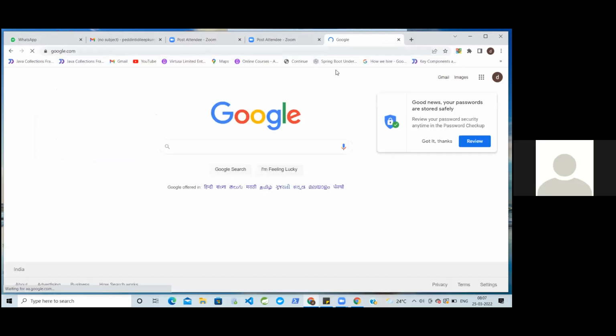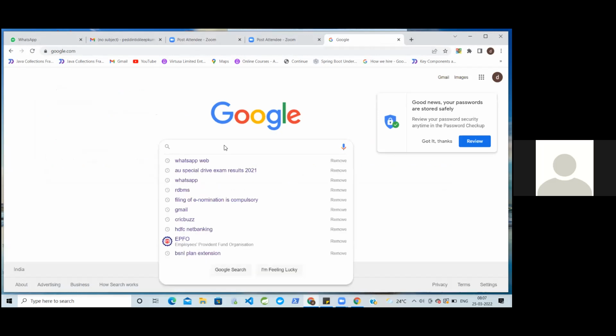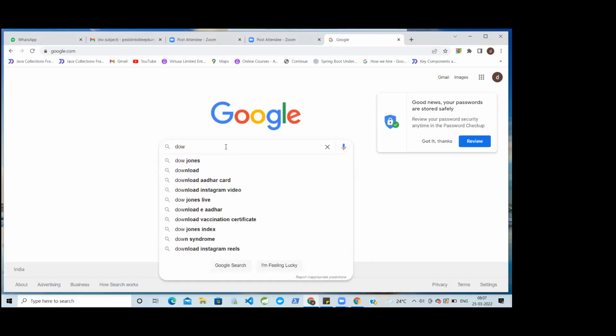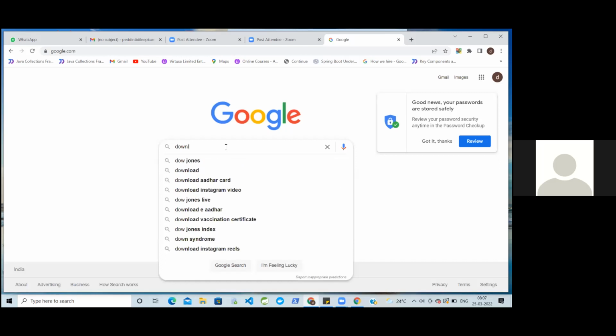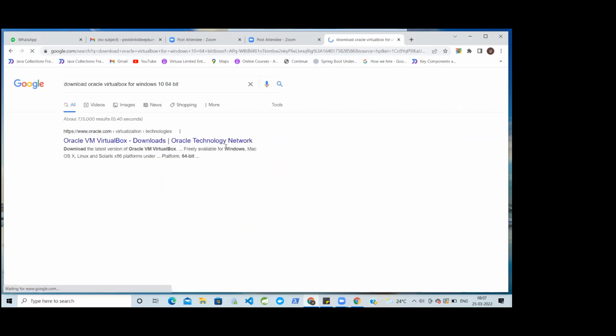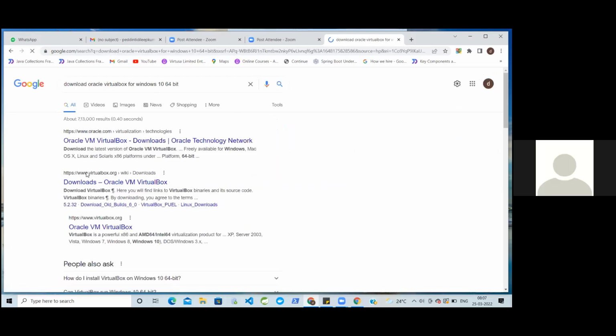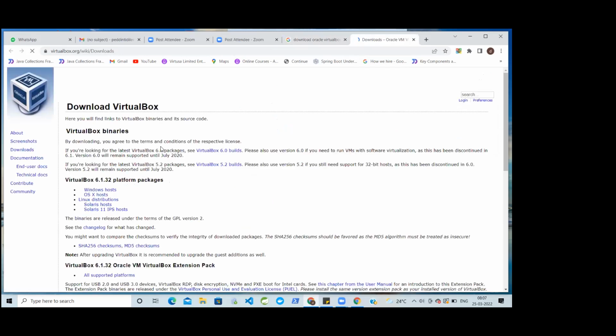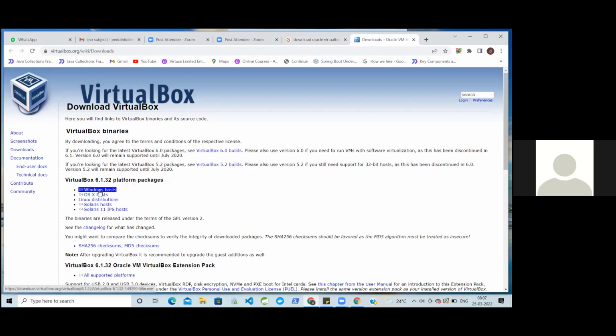Okay, that's okay. Now download Oracle VirtualBox Windows 10 64-bit. Go to the second link, the downloads link, open it. And click on this Windows hosts.